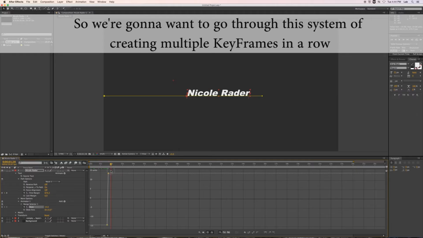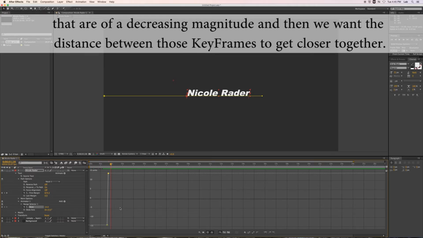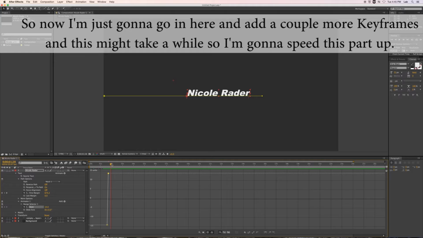So we're going to want to go through this little system of creating multiple keyframes in a row that are of a decreasing magnitude, and then we want the distance between those keyframes to get closer together. So now I'm just going to go in here and add a couple more keyframes, and that might take a little while to finesse, so I'm probably going to speed this part up.